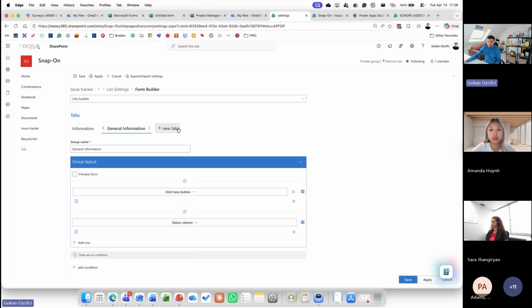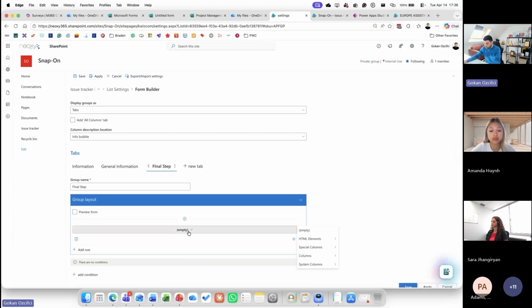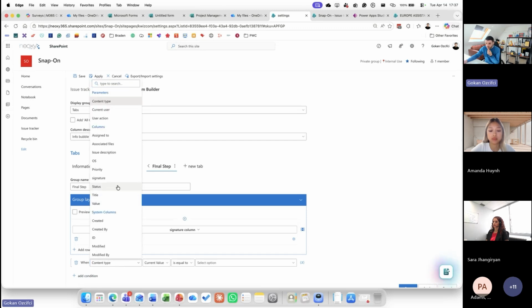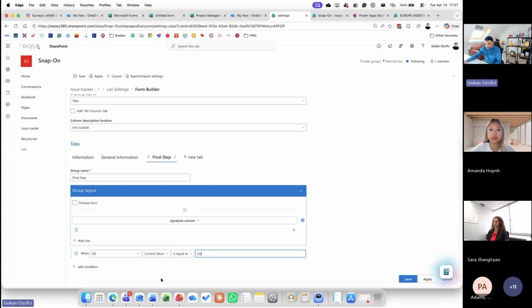If you want to have a new tab, well, we can go for here and then let's say final step and then add a row. And then again, just come here. And now let's add the signature as an example. No matter what, you can always add conditions to forms. You can definitely say, you know what, whenever OS value is equal to something, right here, show me that or don't show me that. If the user is Gokan, you don't have to show that field. You have to bring that field in, right?